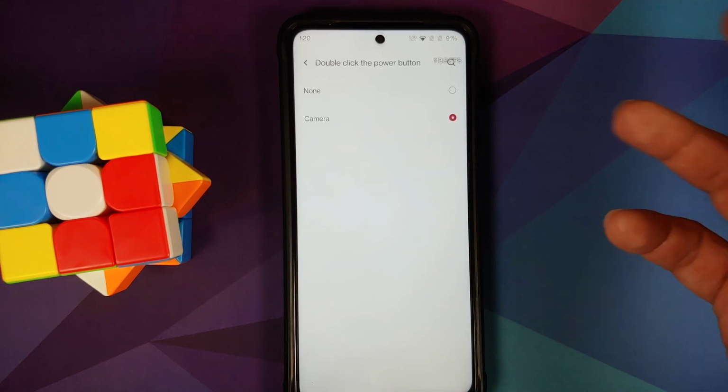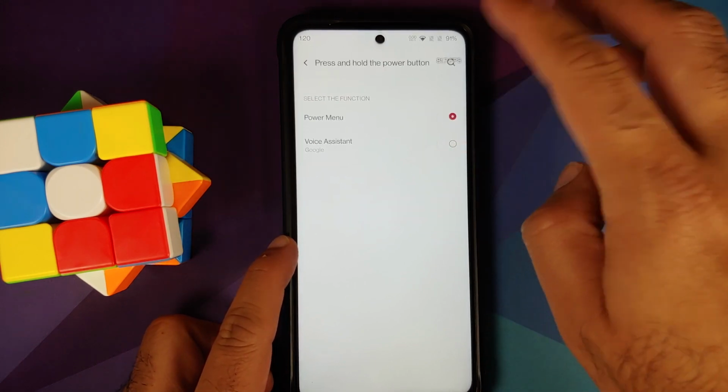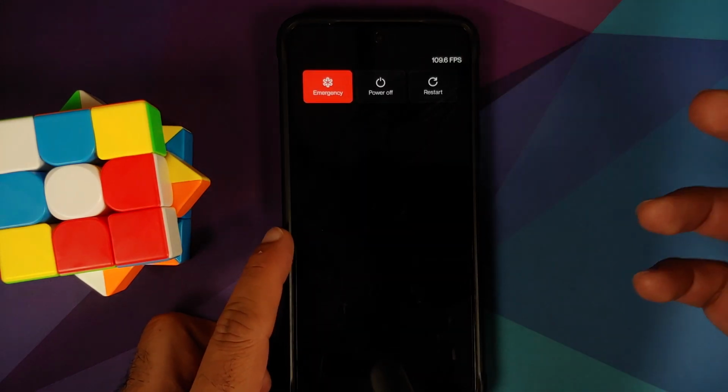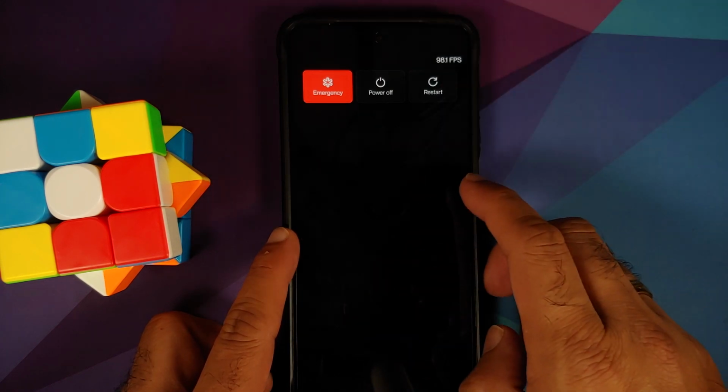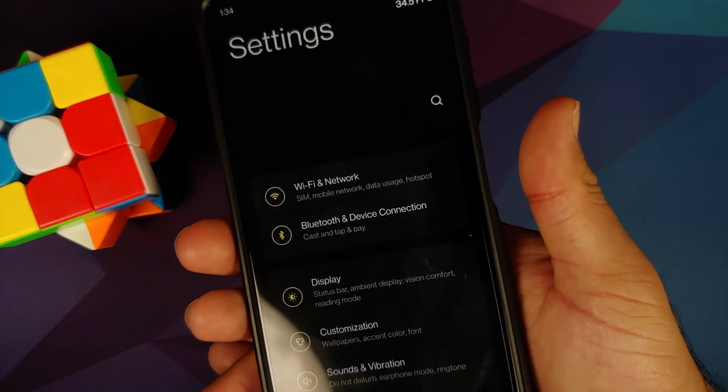You do have your double click the power button to open the camera, and press and hold the power button to either open the power menu or Google Assistant, and this is how your power menu is going to look like. Next up, we have security and lock screen.